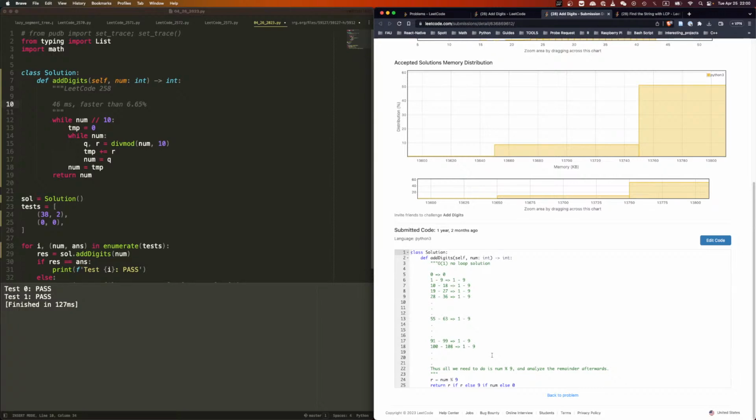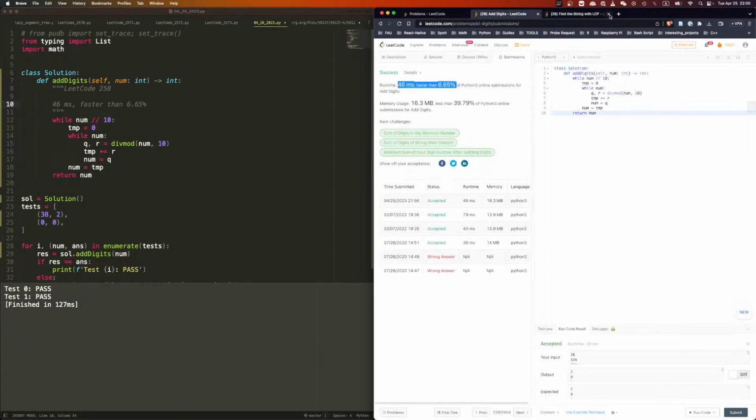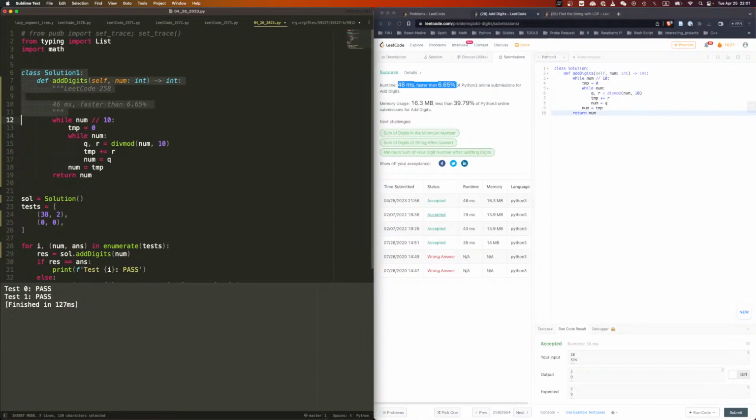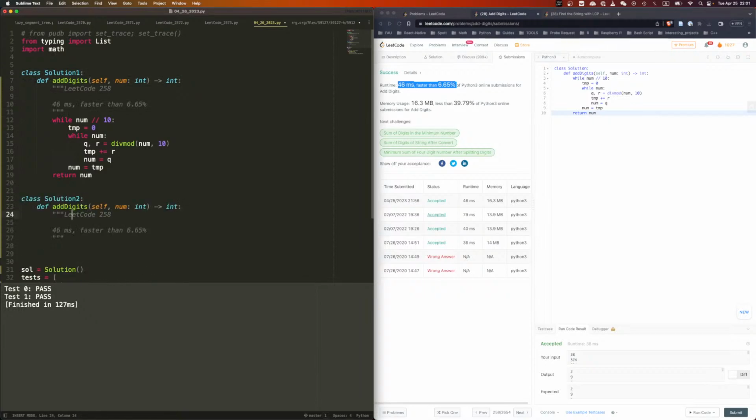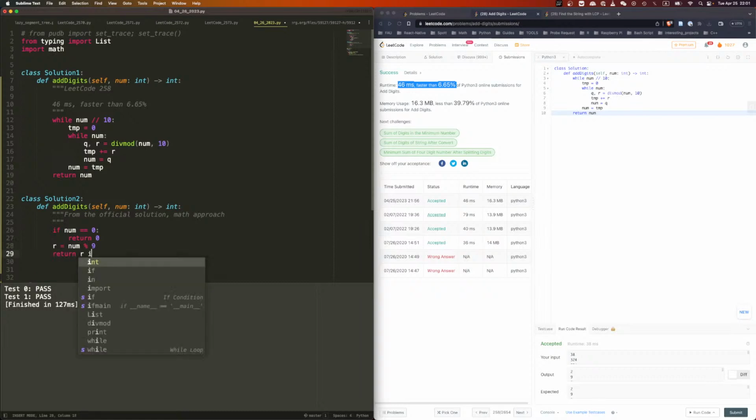Let's put it. Solution 2. This is from the official solution, math approach. If num is 0, return 0. Otherwise, we can say remainder is equal to num mod 9, and return remainder if it is nonzero, else 9.